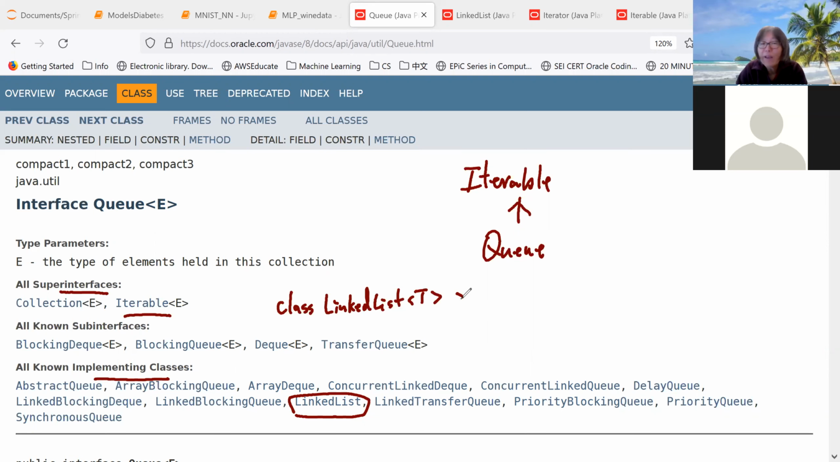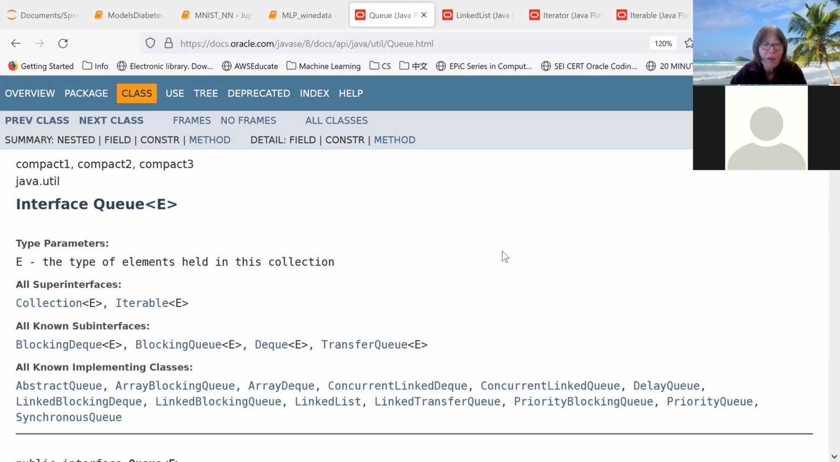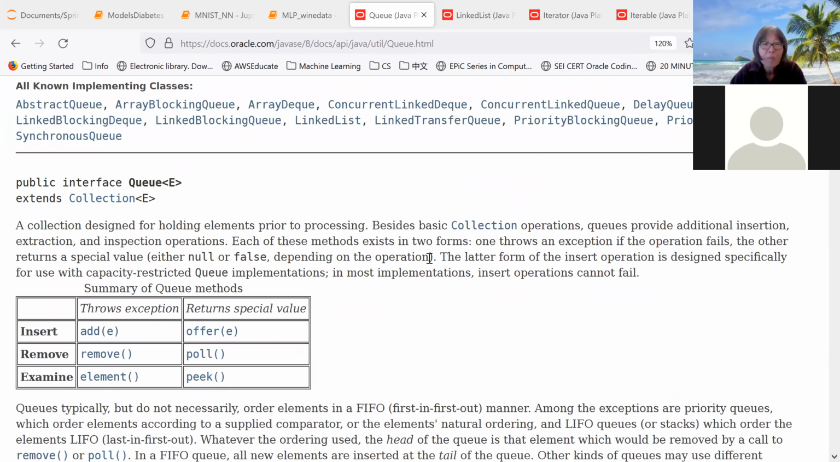So basically, the class LinkedList, when you define it, implements the Queue interface. Because it implements the Queue interface, within LinkedList it needs to implement whatever abstract methods are in Queue. Next, let's see the Queue.